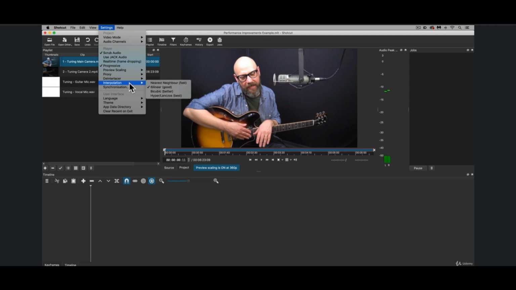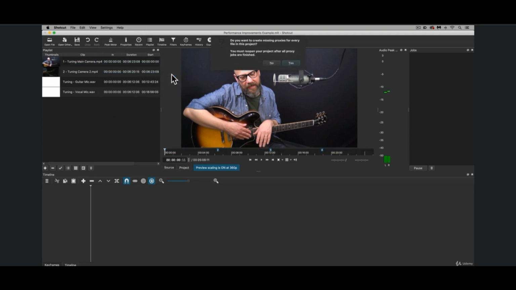Now, the last thing I'm going to show you, which I've already mentioned before, is proxy editing. Before this was added to Shotcut, you had to use a workaround which involved duplicating and renaming files. But now this option is available, all you have to do is select Use Proxy. When you do this, it'll export each of the files that you're using and create a lower quality file which you can use for editing. So when this box comes up, just press Yes.